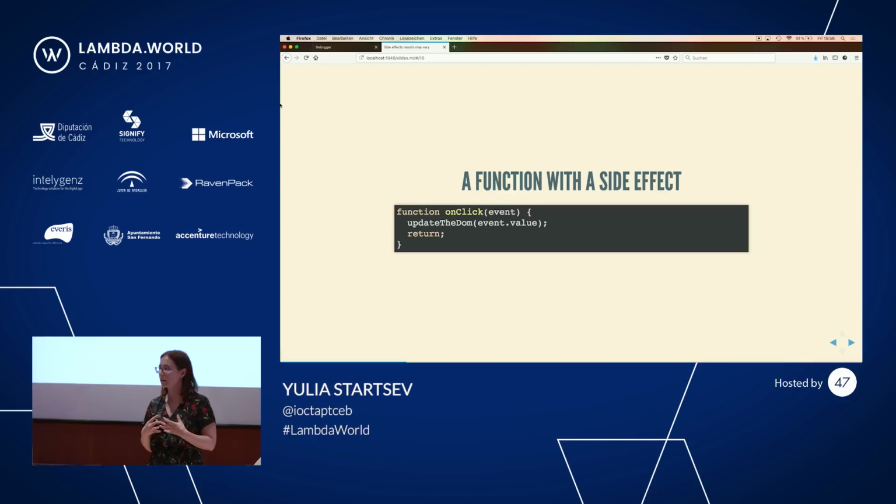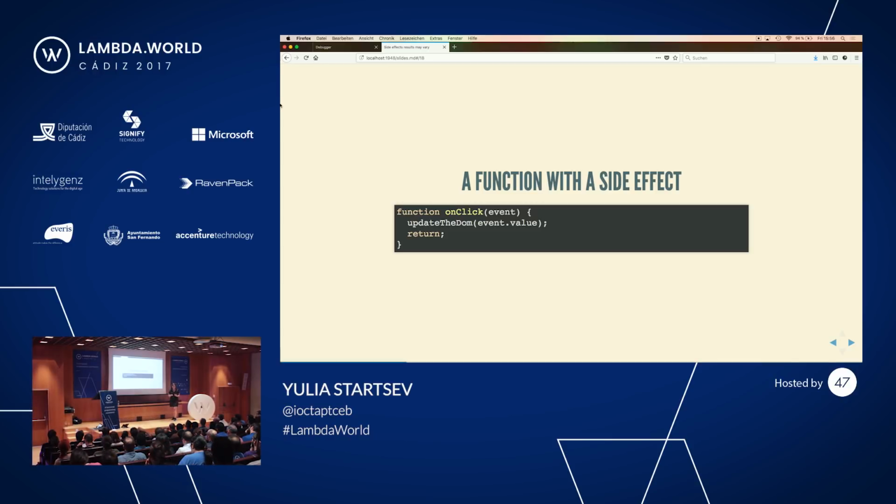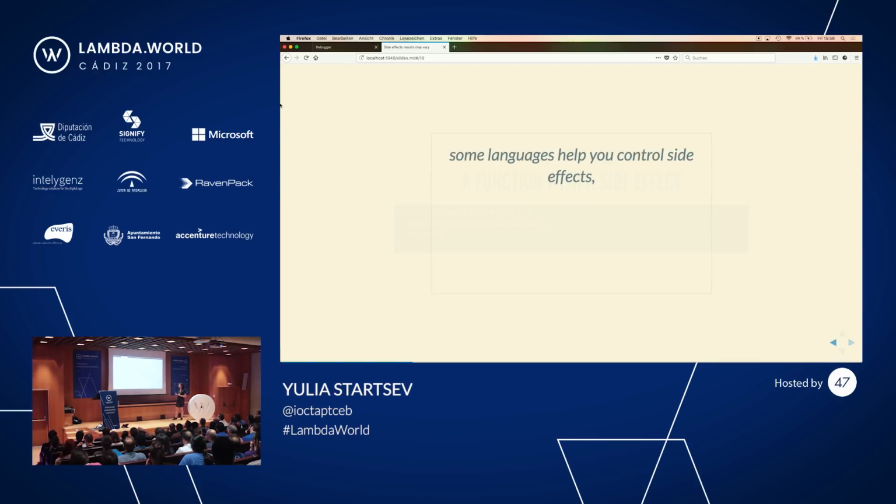You can, in fact, have most of your code written in a functional way and just deal in really clearly defined areas with your side effects. And that's exactly what a number of frameworks have done.